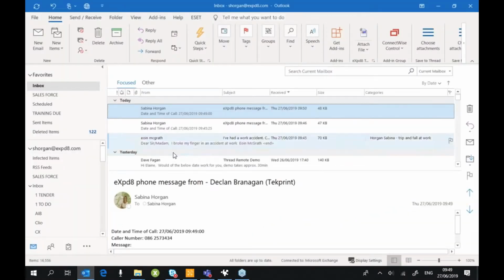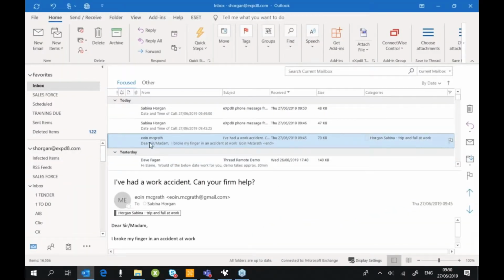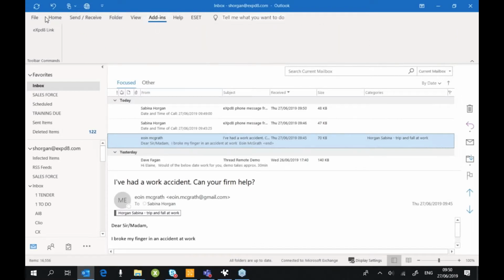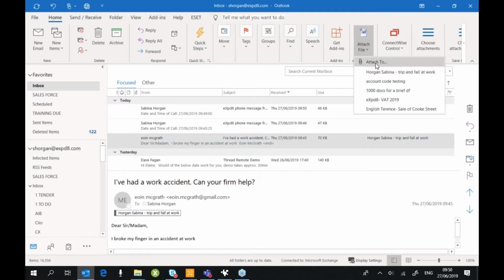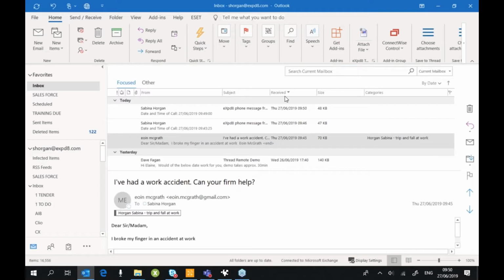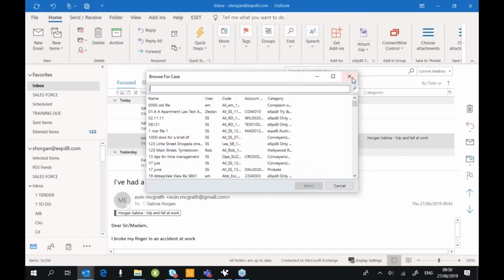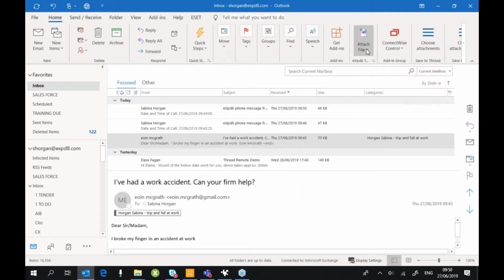The next feature is to do with emails. As we know, whenever an email comes in, eXpd8, we always had the option of going to the add-in section and eXpd8 link. If I just go back to the home area of my Outlook, what you'll notice now is we've generated and created a new add-in toolbar here. What this toolbar will do, it'll allow you to pick and choose a file that you would like for this email to be tagged in, or you obviously have your recent files. And what it'll do is it'll tag that email, obviously the original email, into the file.